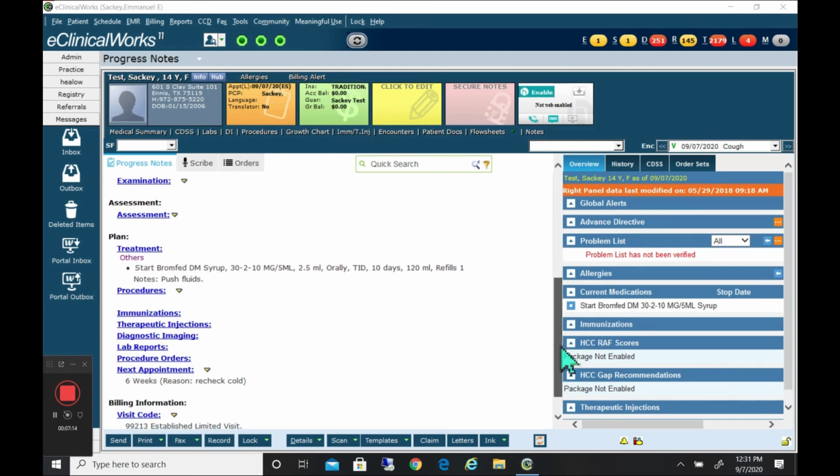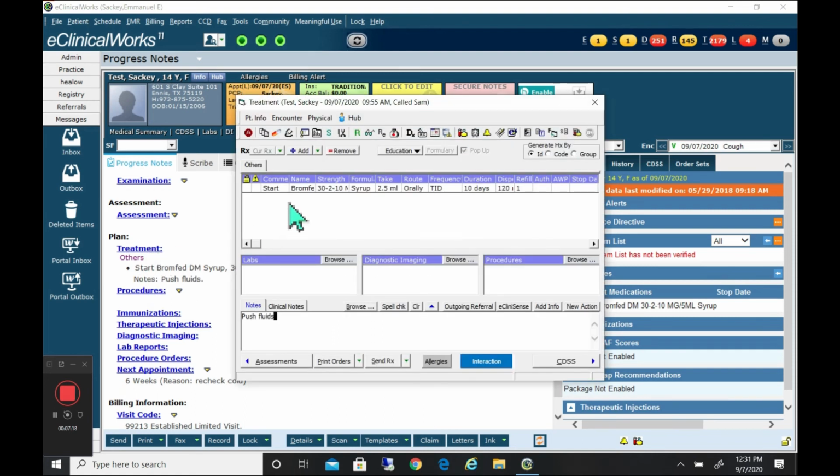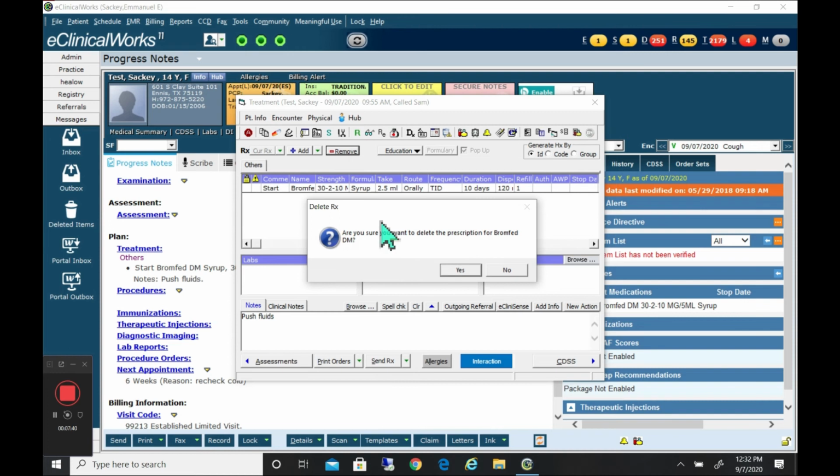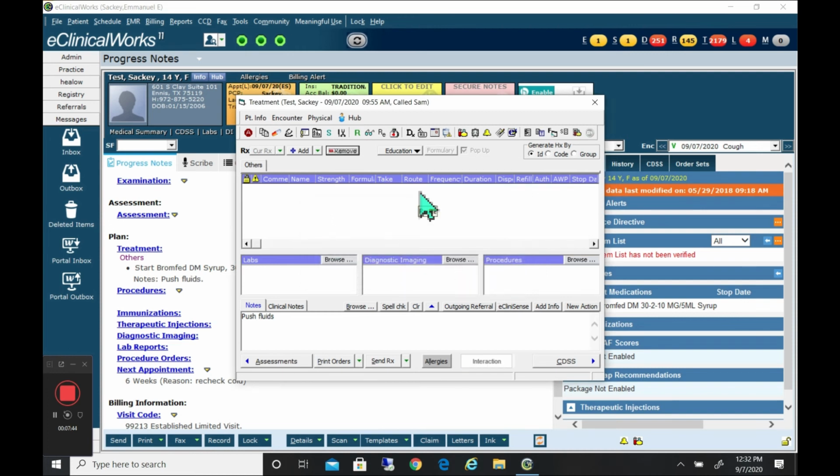So let's continue. Treatment, click on treatment. We want to take this medication out. So we would click on the name. If you click on the other part of the row, you'll get a dialog box where it helps you change the dose and strength. But we want to delete the whole thing, so we have to click on the name. So Bromfed. And then you go up where it says remove. Are you sure I want to delete the prescription? Yes. So now the prescription is off.